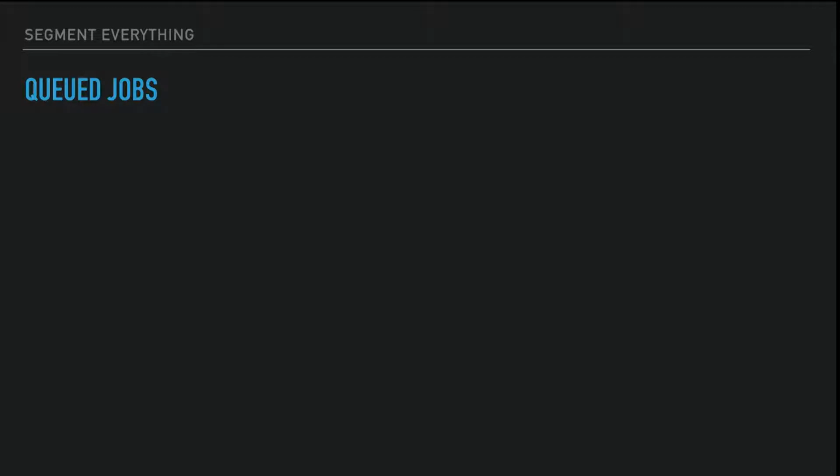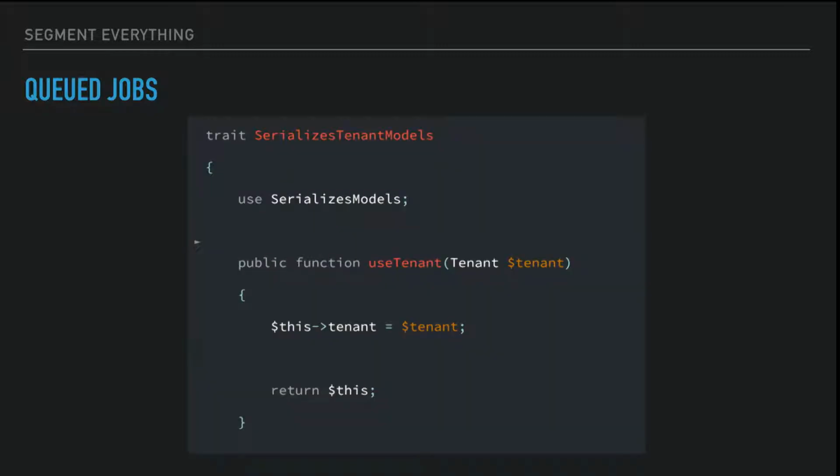So in a multi-database approach, you'll want to pass some type of identifier along with your queued jobs. So when a job boots up, it needs to know which database to connect to because it doesn't have access to that request data unless you pass it to it. So I found the best way to do this is to basically create a trait that I add to my jobs. So basically, I override the serializes models, and I'll show you why further on.